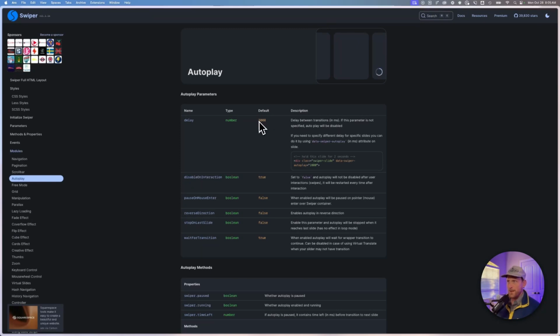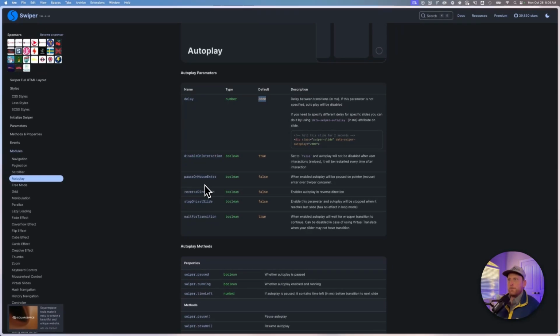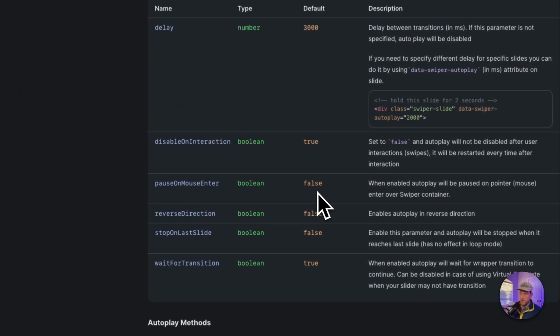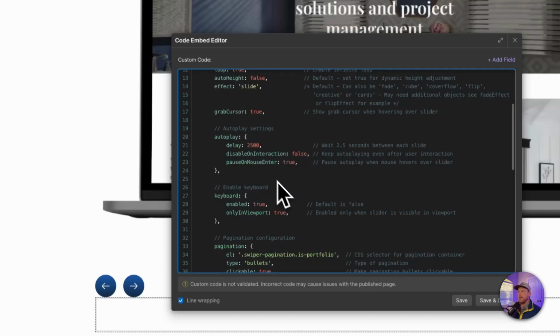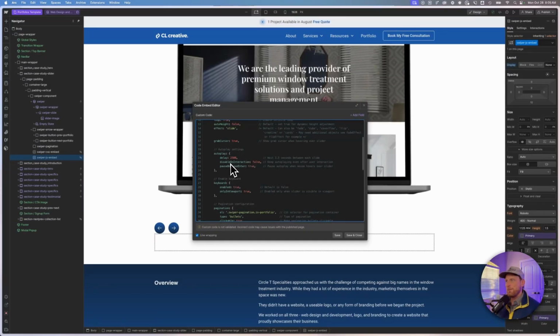So if you just want autoplay at 3000, and you don't want to control the delay at all, well, just put in autoplay. You don't even have to put in a delay parameter. If you want to add in pause on mouse enter, which is a default of false, well, then you need to add that parameter in, which is exactly what I did. So I changed the delay to 2500. I wanted to be able to have that. I disabled on interaction, right? So I want it to keep playing. So when I put my mouse up there, I want this to keep on playing. And then I have pause on mouse enter. I've set that to true. So it's just as simple as that, right?